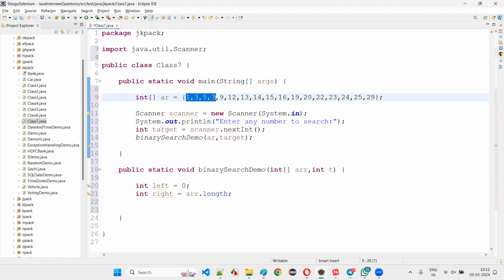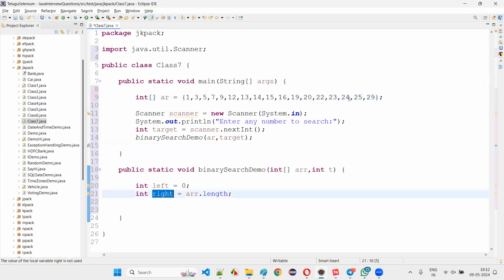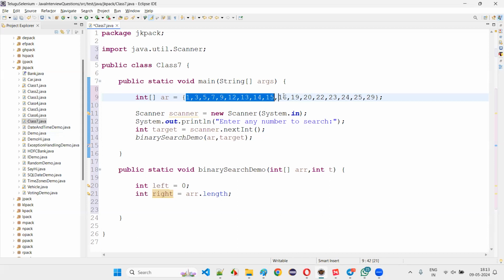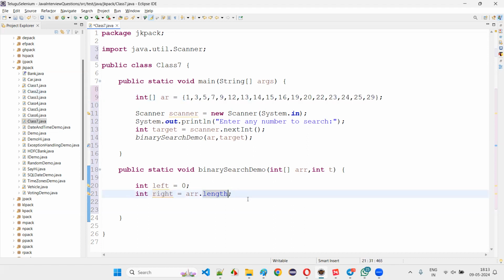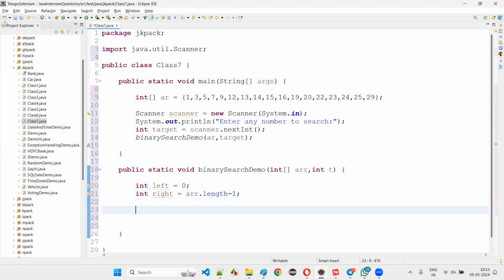You see 1, 2, 3, up to 17 are there. But I want to get the right index. The last element's index will be length minus 1, guys. 0, 1, 2, up to 16. It's not 17, it's 16. So that's why we have to write minus 1. arr dot length minus 1. Once you do that, left is equal to 0, right is equal to arr dot length minus 1.